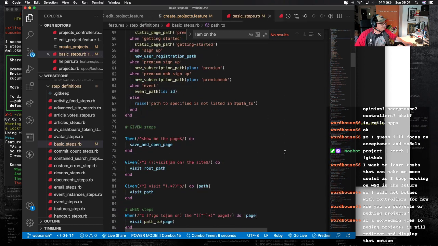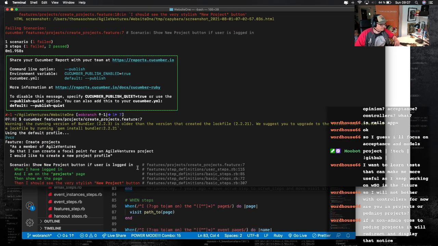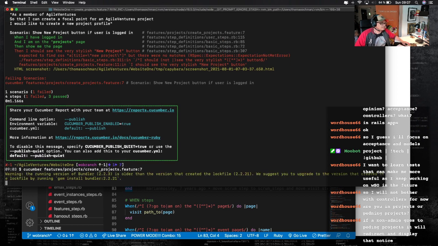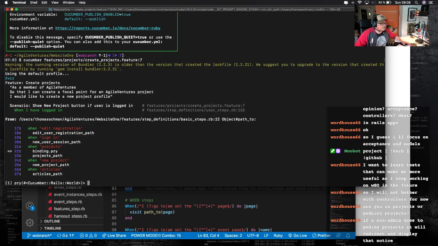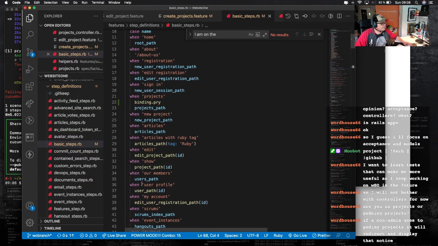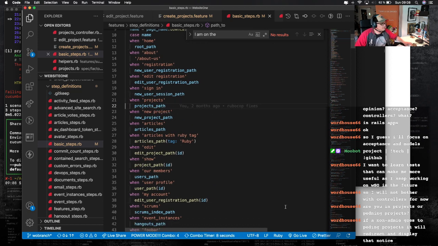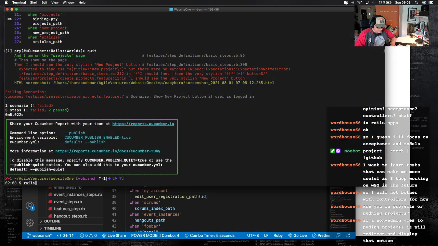This is the one, right? This is the one. Path to page, right. So this is the one. So refactoring is quite boring, especially in a larger project, right? So now we know that it's in basic steps, right? Right. So we could do raise roads.